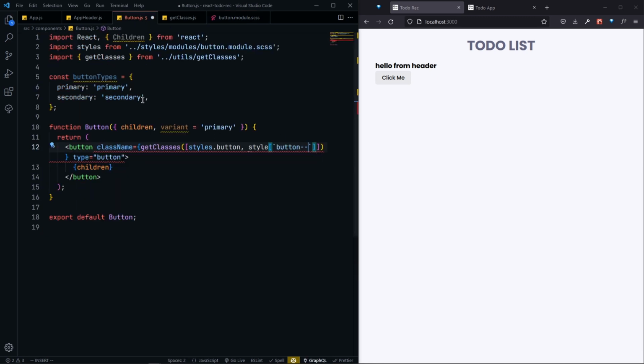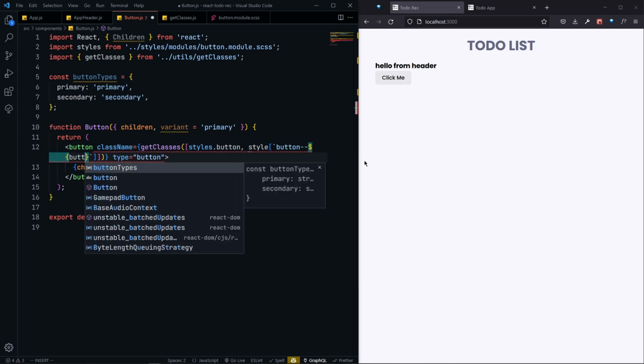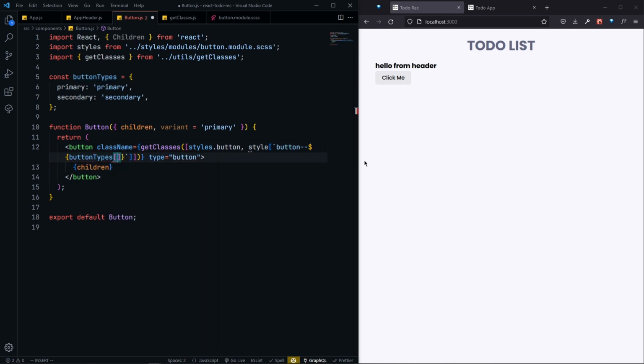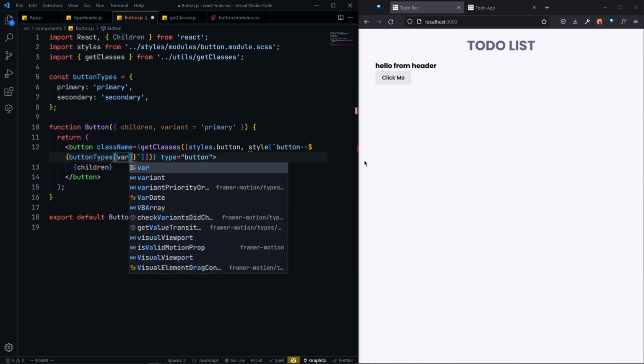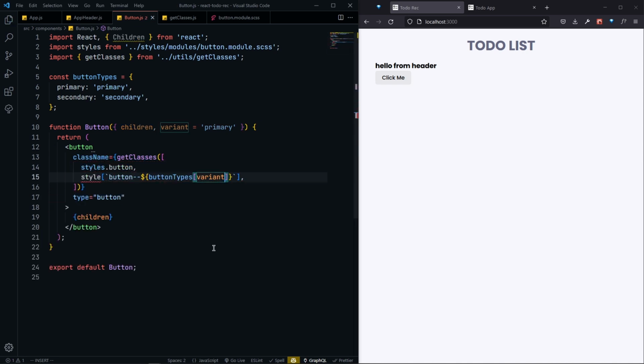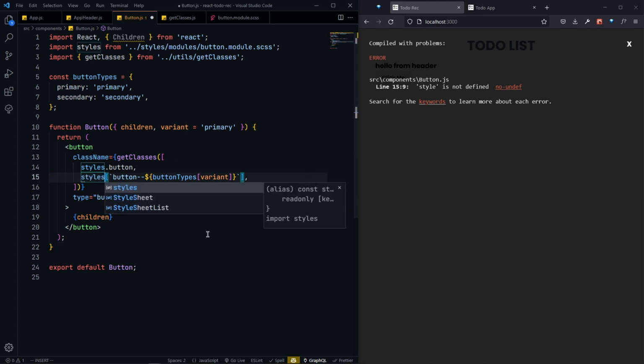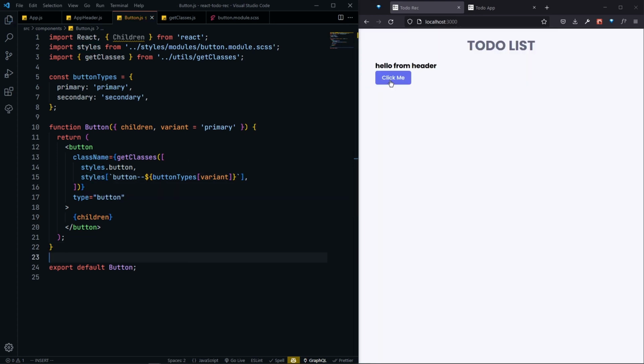And for that, what I can do, first of all, let's go to JavaScript, meaning there can be a dynamic value inside this JavaScript. It means inside these curly brackets, here we can say button type, and inside this button type we can actually pass our variant. So this should be styles also. So now, as you can see, we have our primary, and if I change it to secondary, now it is secondary.